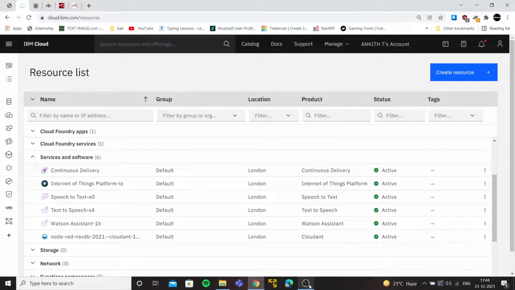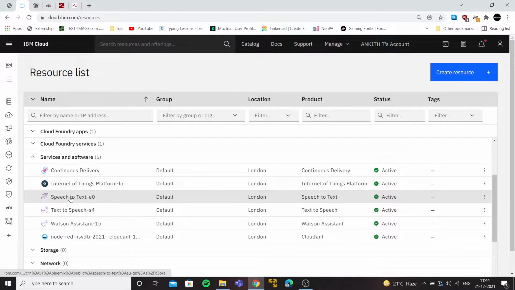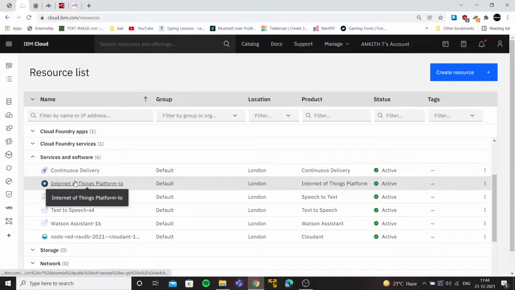Good morning. So I'll be demonstrating how exactly our smart home assistant works. The services which we have integrated into our project are IBM Watson Assistant, the text to speech and speech to text services of IBM, and we have also used the IBM IoT platform to get the data.